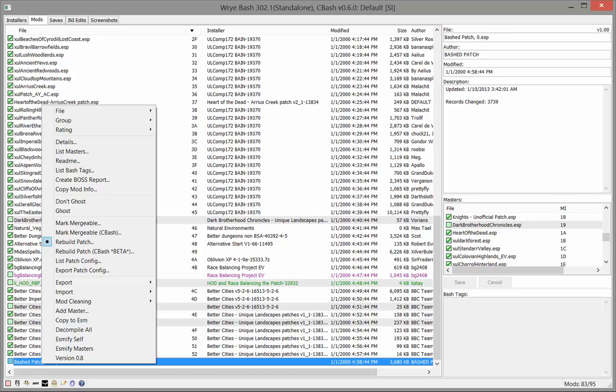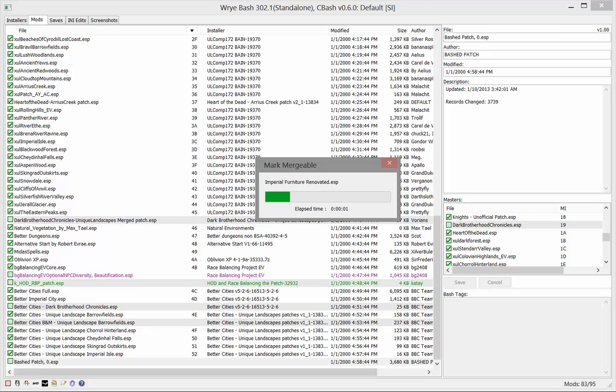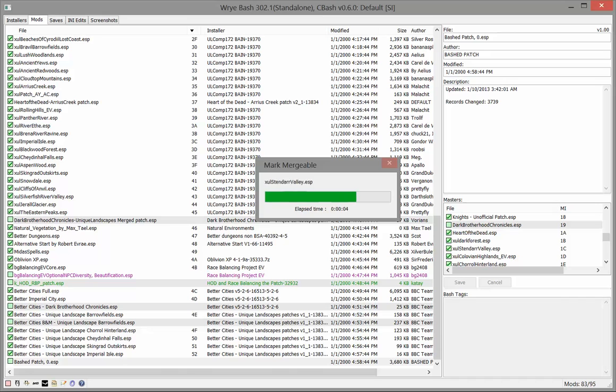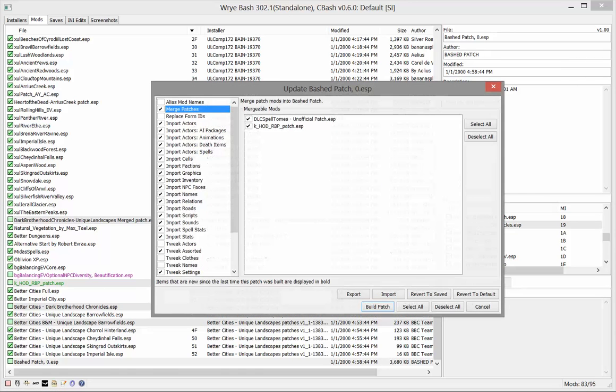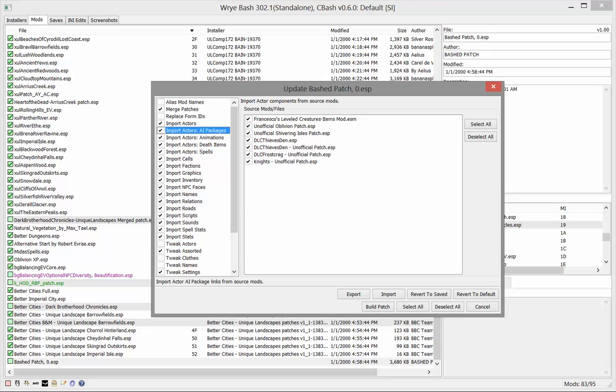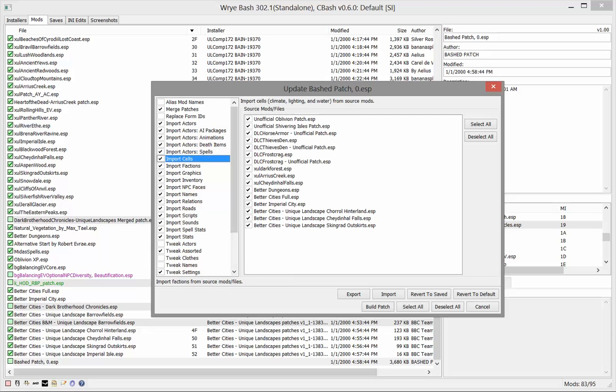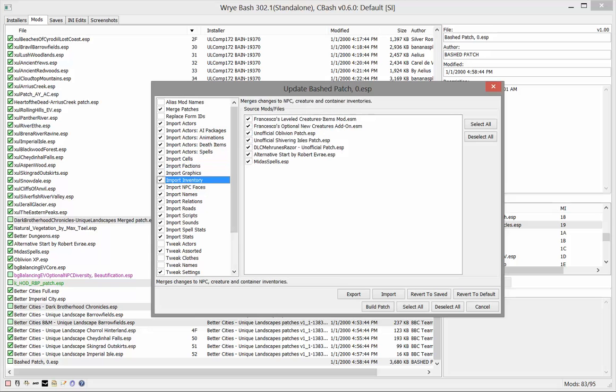So now we're going to right click on our bash patch, and we're going to click Rebuild Patch. Okay. Now I'm going to go find where these are. So here's Dark Brotherhood, so now it's deselected, which is what I want. And I believe that's the only instance of that. So that should be the only one I need to deselect.